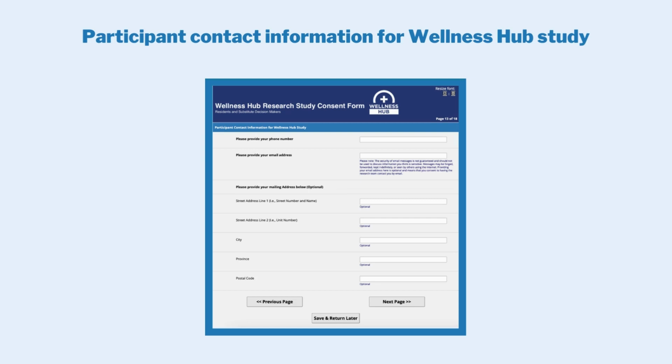In this section of the form, we ask that you provide your contact information so we can contact you about study-related activities. Note, if you are an SDM, the form will ask you to provide your contact information, not the resident's, since we will coordinate with you for any study-related communication.